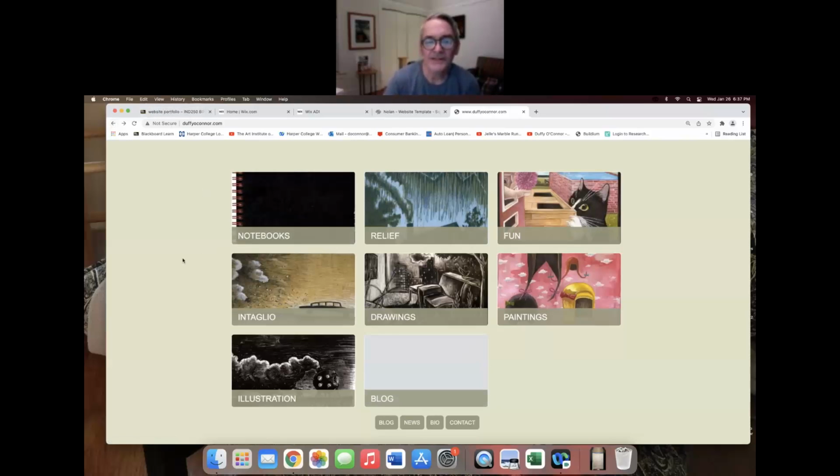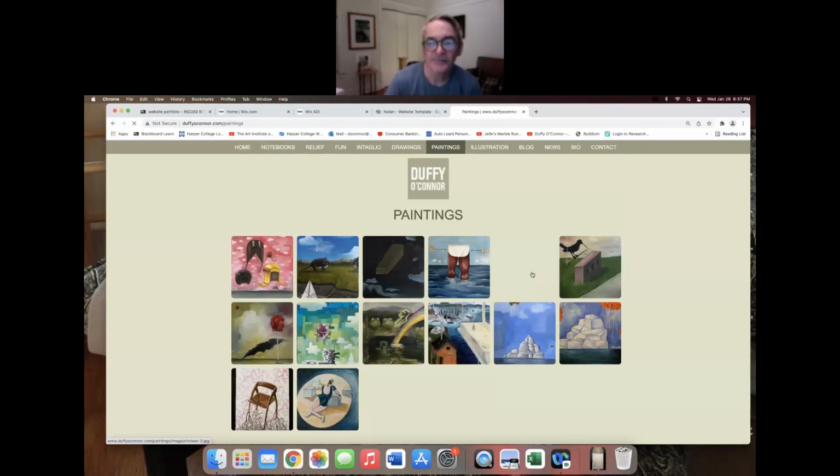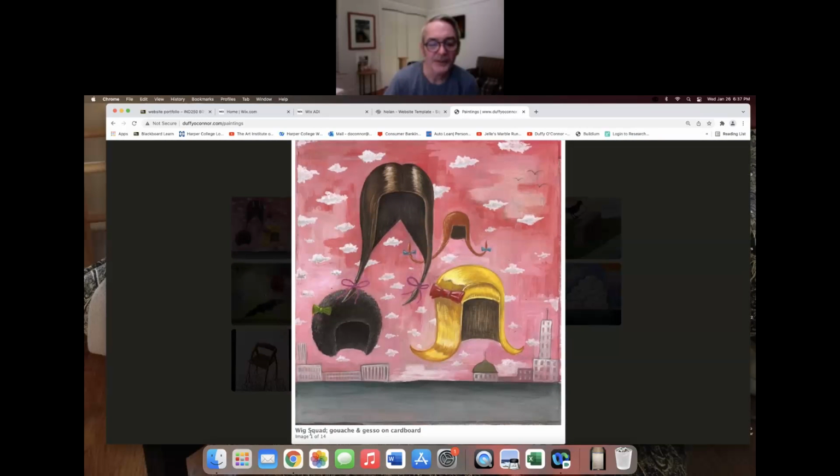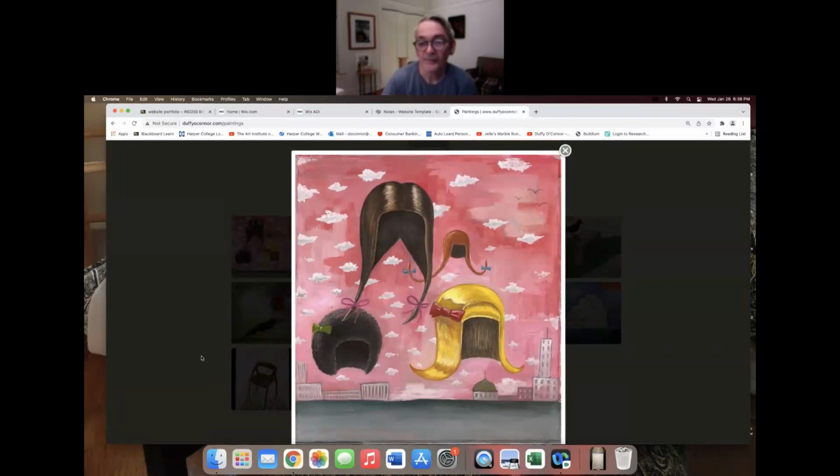So the way this is set up, paintings open up in whatever number of images I put up there, I can put more or fewer. Then you choose them. This has a space down here where I put in the title and the medium, and this is called Wig Squad. I think that needs any explanation, does it? There's the arrow. Probably a team of superheroes.